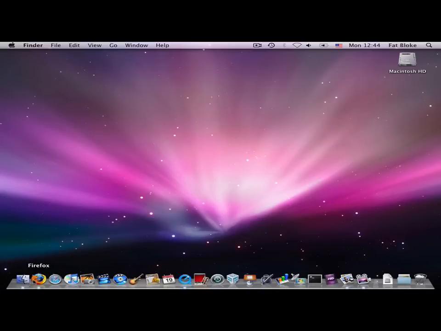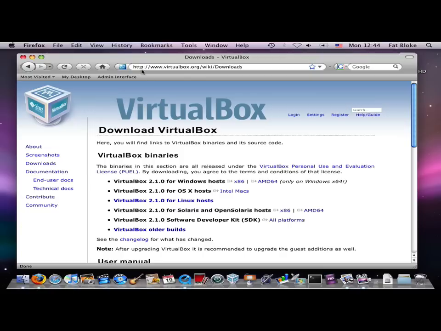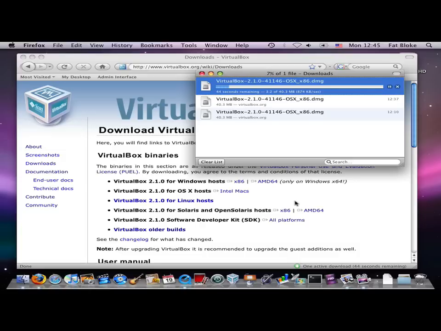So today we're going to download, configure, and install VirtualBox on an Apple Mac PC. So to do this, we go to virtualbox.org and we download the version of VirtualBox for our platform. VirtualBox is available for Windows, for Linux, for Solaris, but we really want the version for Apple Macs. So I'm going to download this image.